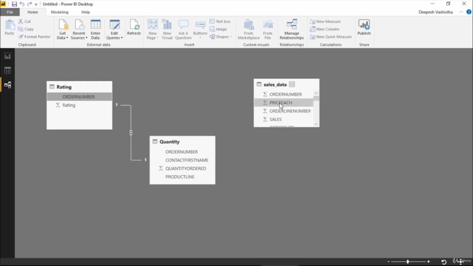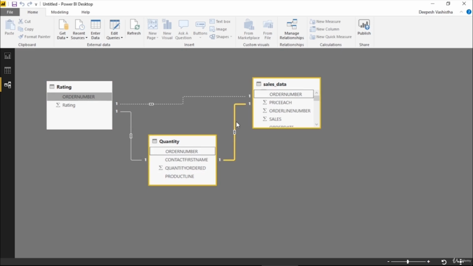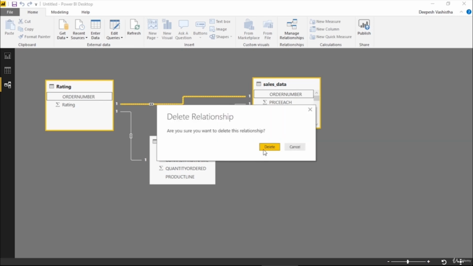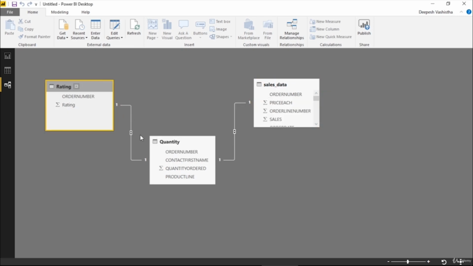Now if I have to create a relationship between these two as well, I can do that as well. One thing to note here is I can't create a relationship between these two because I have already created a relationship here. So this will turn into a dashed line, because a direct relationship cannot be created, because we have created an indirect relationship between them. So I'll delete this one. So we have our relationship created here.